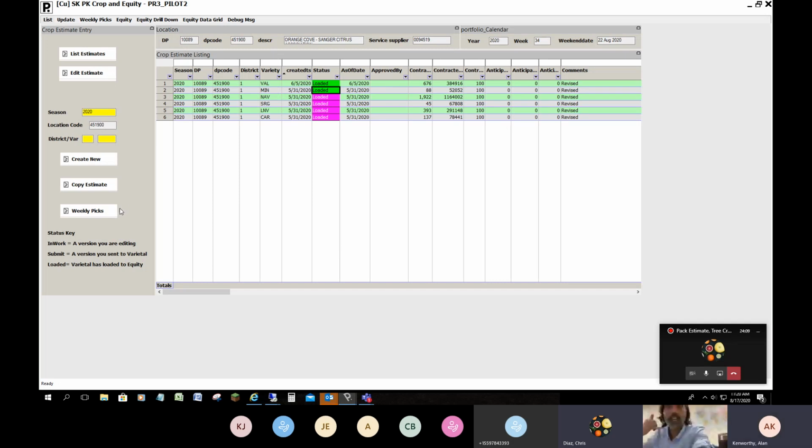Okay, cool. Thank you. So the in work is where you initiate your crop estimate. And then when you're done with it and happy with it, you would submit it to Varietal. So it'll go into a submit status. And then Varietal looks at it and they'll load it. And they'll load it with an as of date.